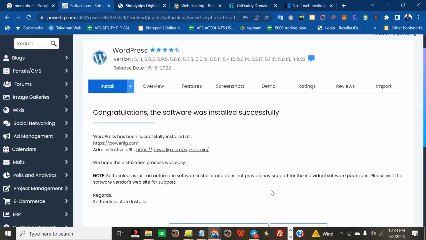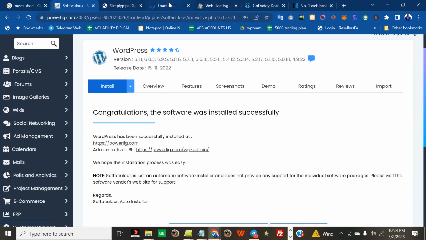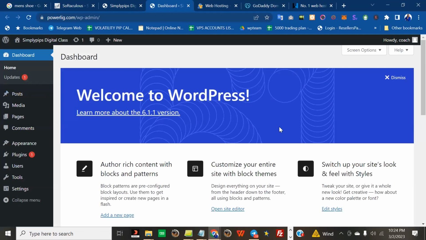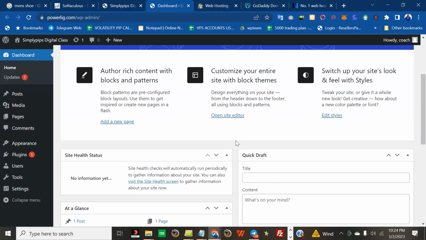And how do you log into the back end of your WordPress? By going to the administrative URL called powerleague.com/wp-admin. You will be used to this with time. wp-admin, that is the back end of your WordPress website. So I'm going there right now. And this is how it looks like.